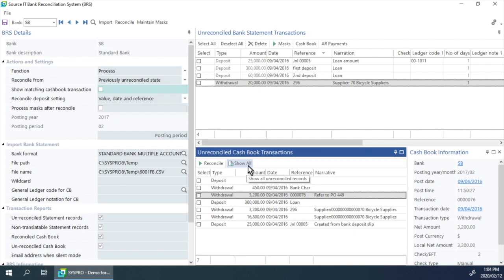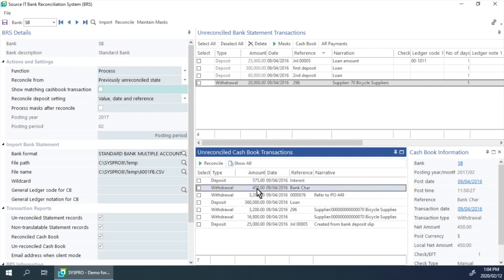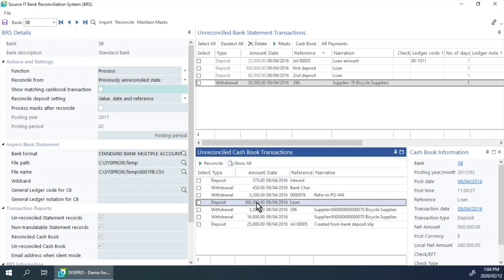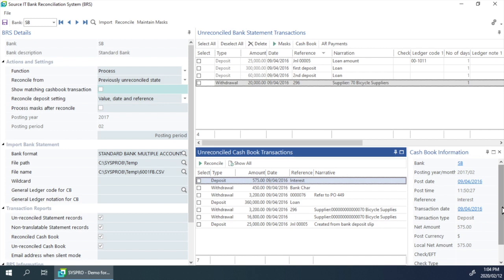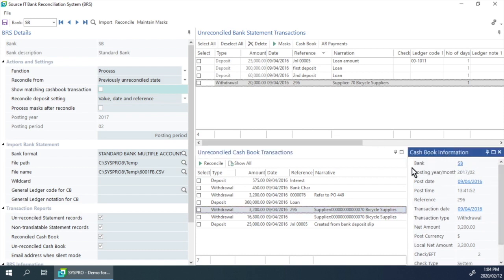A list view window containing all of the associated unreconciled Cash Book transactions, a footer toolbar showing the total number of Cash Book transactions in the list view. The Cash Book information window contains information relating to the selected entry in the unreconciled Cash Book transactions list view and simply shows additional information to assist with making decisions when manually reconciling transactions. This concludes this BRS introduction video.